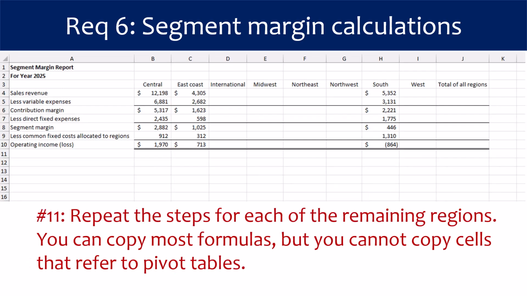Repeat the previous steps for each of the remaining regions. You can copy most of the formulas, but you cannot copy cells that refer to pivot tables. Any cells that point to the numbers in the pivot table in requirement 3 will each need to be linked individually rather than copied from another cell in the worksheet.